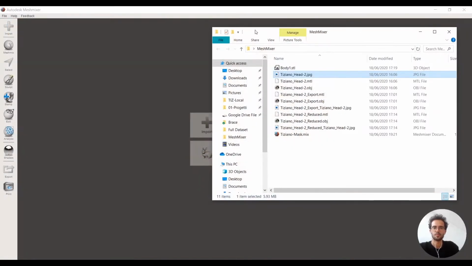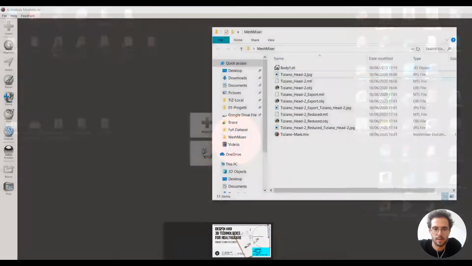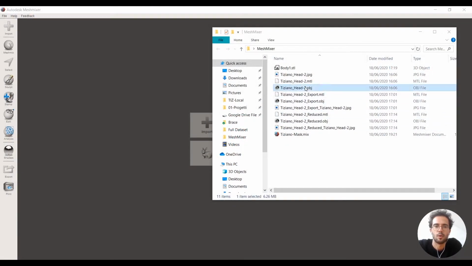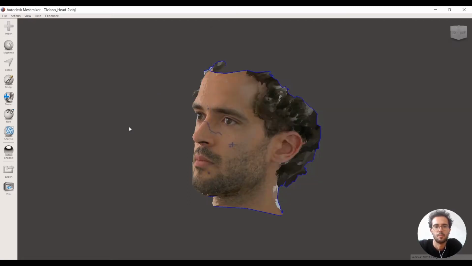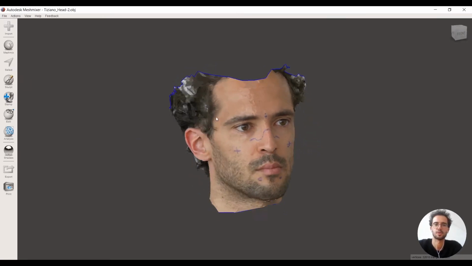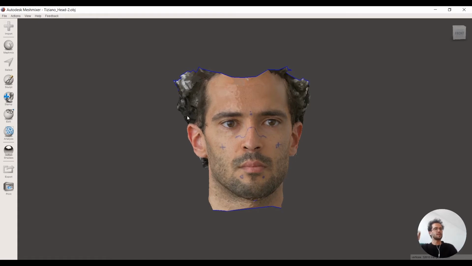So right now what we're gonna do is import our OBJ directly into Meshmixer. Be careful, because working with Meshmixer, which is not a very stable program, will mean a lot of crashes. And so the first thing we're gonna do is reduce our model.